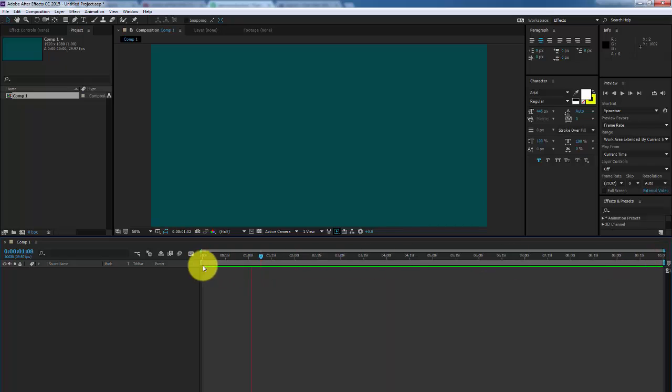It is 10 seconds long. Here is the current time indicator. If I move this indicator, nothing will happen because my composition is empty. This is just like a blank paper. You can draw, you can make animations inside your paper.